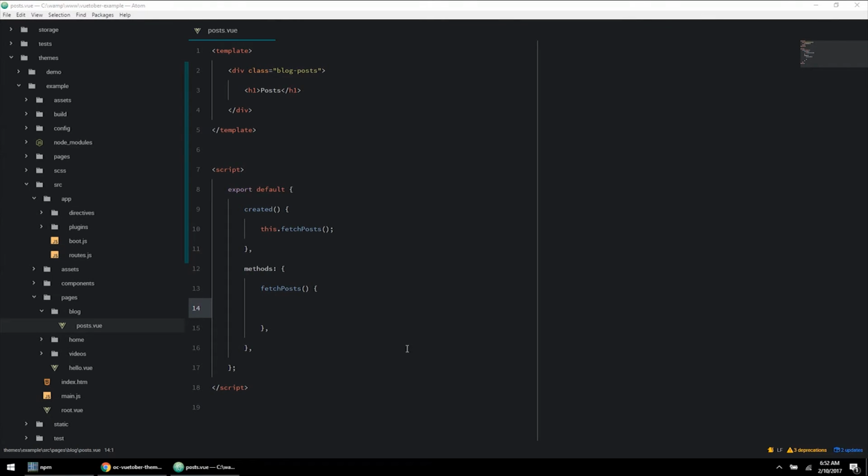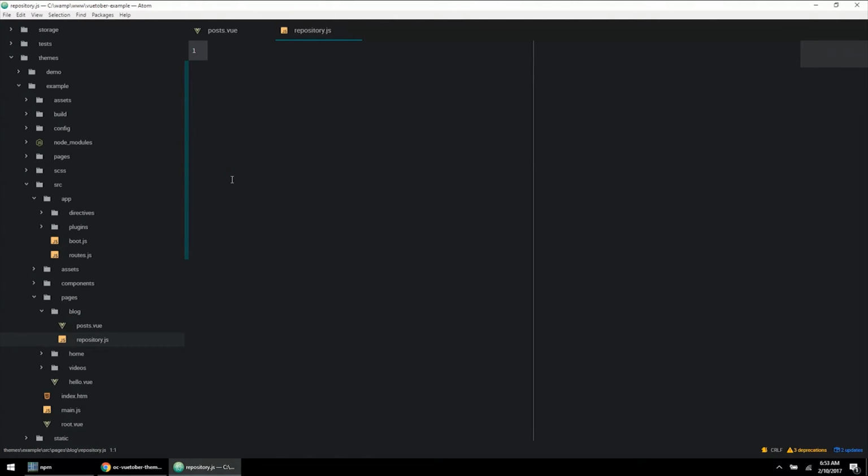All right, let's go ahead and call out to our server. One pattern that I like to use is to extract that out into its own file, and what that'll let me do is when it comes time to write unit tests for this, I can very easily mock that dependency. So let's go ahead and make a file. We'll call it repository.js, and it'll just export a function.